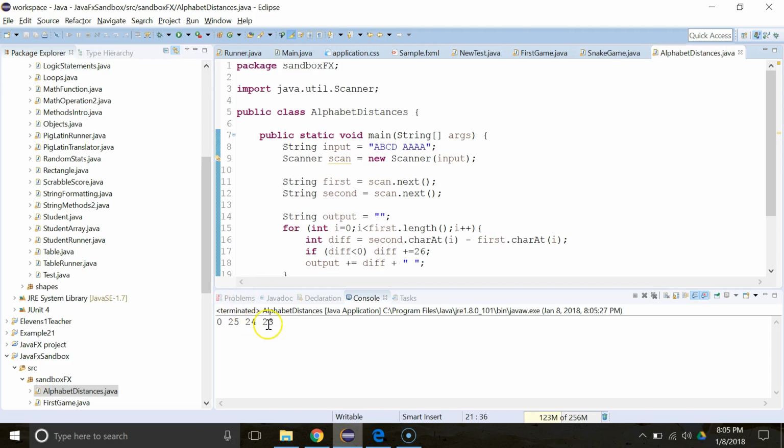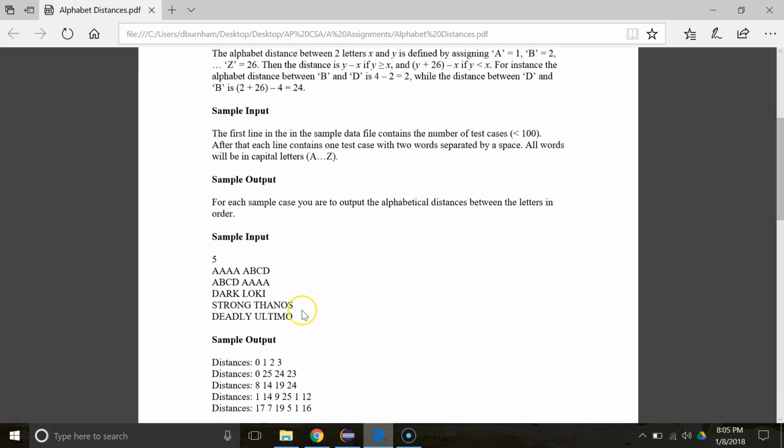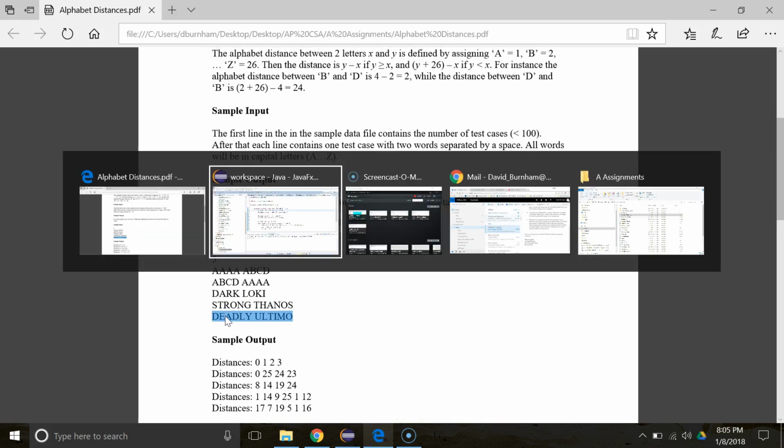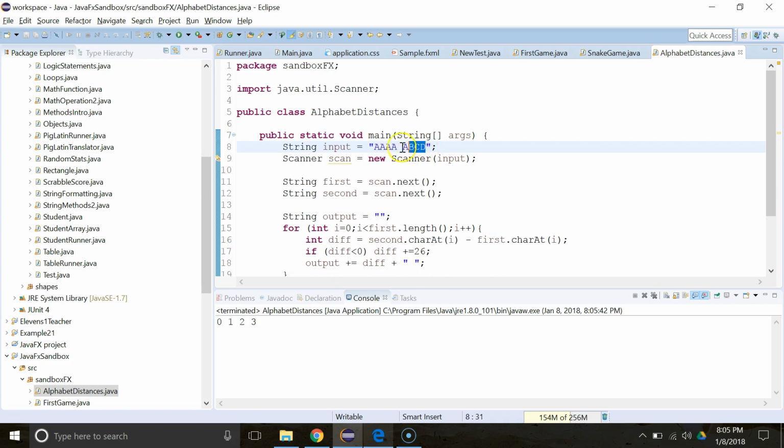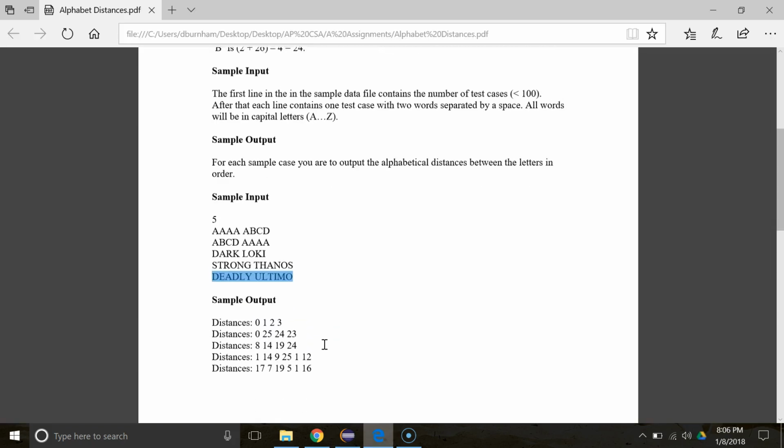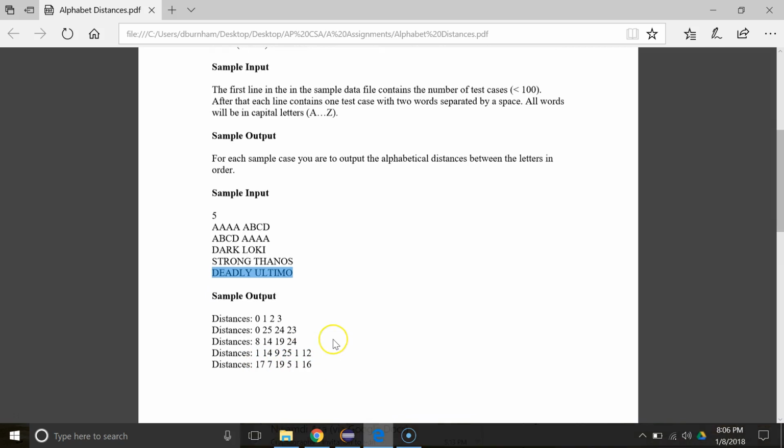So there we go: 0, 5, 25, 24, 23. That's what we're looking for. If I switch this around to something like that, I should get all zeros. With A, B, C, D, I should get 0, 1, 2, 3. Let me go back and try another one. Let's look at this one, Deadly Ultimo. We try that, and we get 17, 7, 19, 5, 1, 16, and we should have gotten 17, 7, 19, 5, 1, 16. So it looks good.